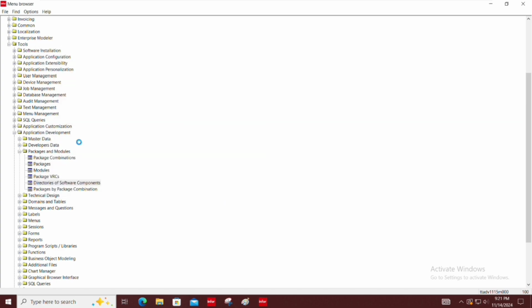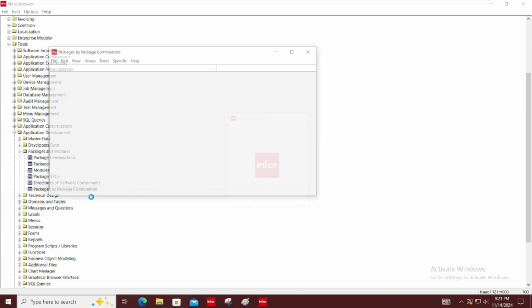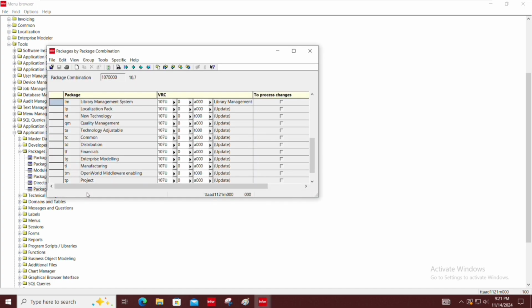Now, what this package by package combination means is like an application where you are adding to the standard packages. In this standard package we are going to add our custom package.